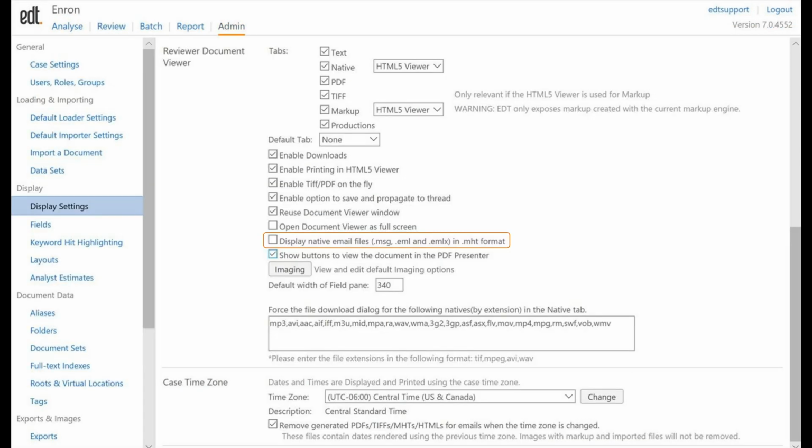Note that the display native email files .msg, .eml, and .emlx in .mht format setting from Administration, Display Settings, has now been removed. This is obsolete after the introduction of the Near Native viewer.